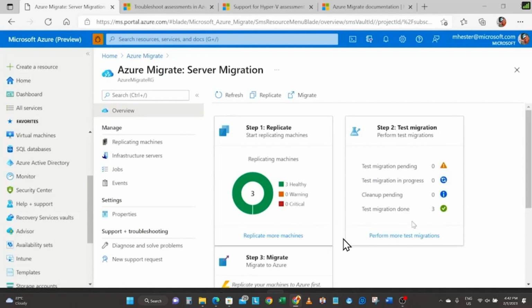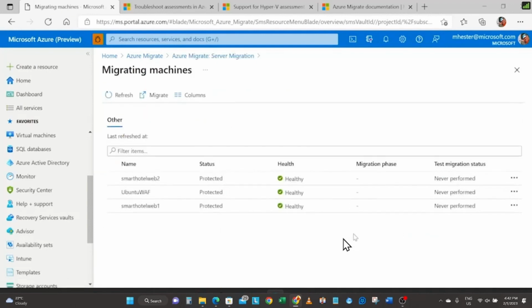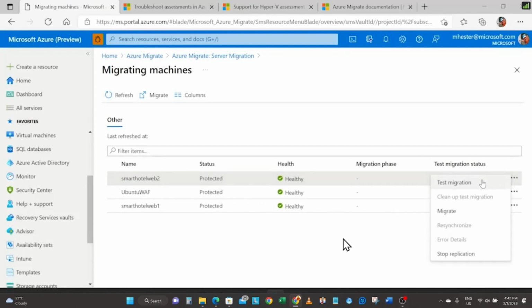So on my test migration, I can actually say it's been done, and I can even do more test migrations if I want. And I can look at these different items in these servers, and I can say, hey, let's do a migration from here and do a test migration to particularly clean up and work with those machines. I can even stop replication if I want to.